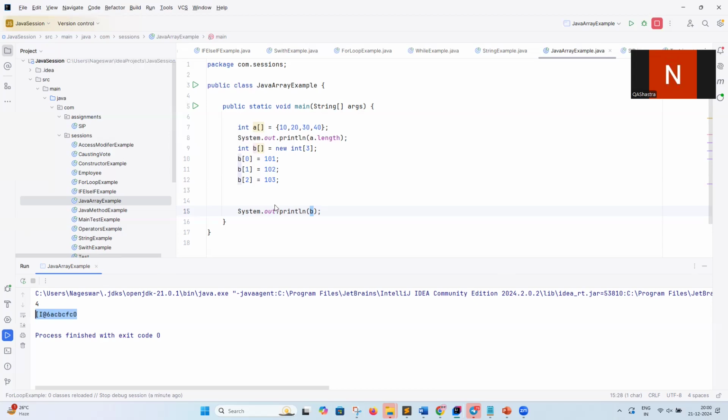Yeah. So it is an array object. But I want to see the values, right? So how do I see the values? Based on the index. So b of 1. Okay. So what is b of 1? b of 1 is 102. So we will get that 102.